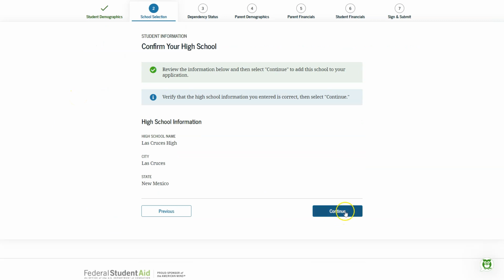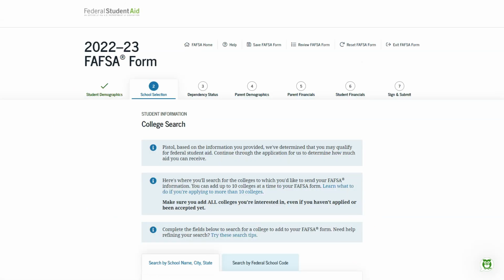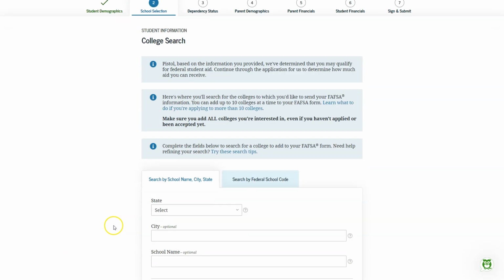And after that, once again, click continue and move on to the next page. Next, it will bring you to the college search page where you enter in colleges that you want your FAFSA application sent to. This page is where you'll search for colleges where you'd like your FAFSA application sent to, and you could add up to 10 colleges at a time. Make sure that you do add all colleges you're interested in, even if you haven't applied or been accepted yet.